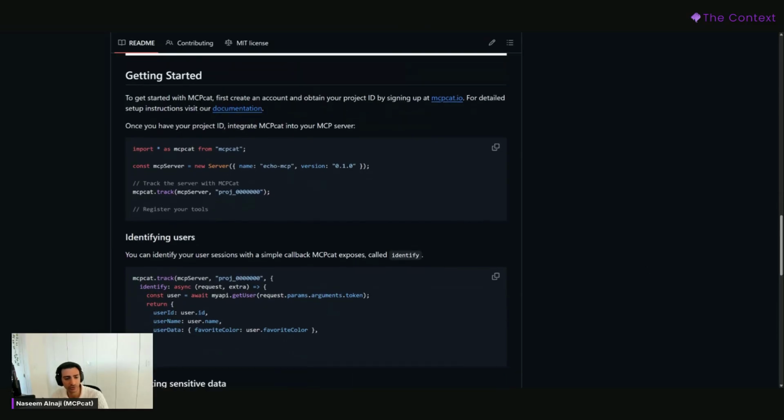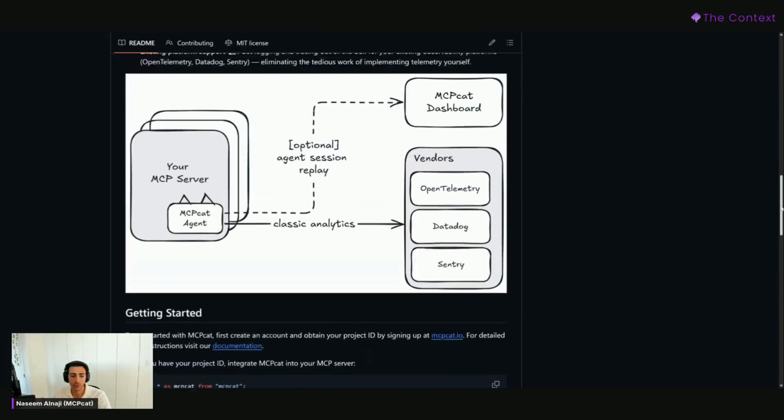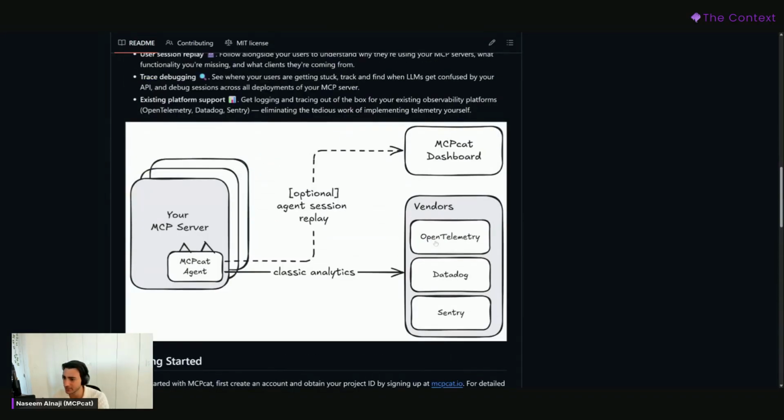In order to actually identify sessions, we have a simple identify hook so that on every tool call, you can identify the user and publish that and tie it to the session. We also have integrations with existing data vendors. We support OpenTelemetry logging, Datadog, and Sentry. If naturally you don't want to have your data in a new tool, we have classic analytics that we send automatically for any MCP server. You don't need to sign up for MCPcat to leverage this. But this is how MCPcat works.